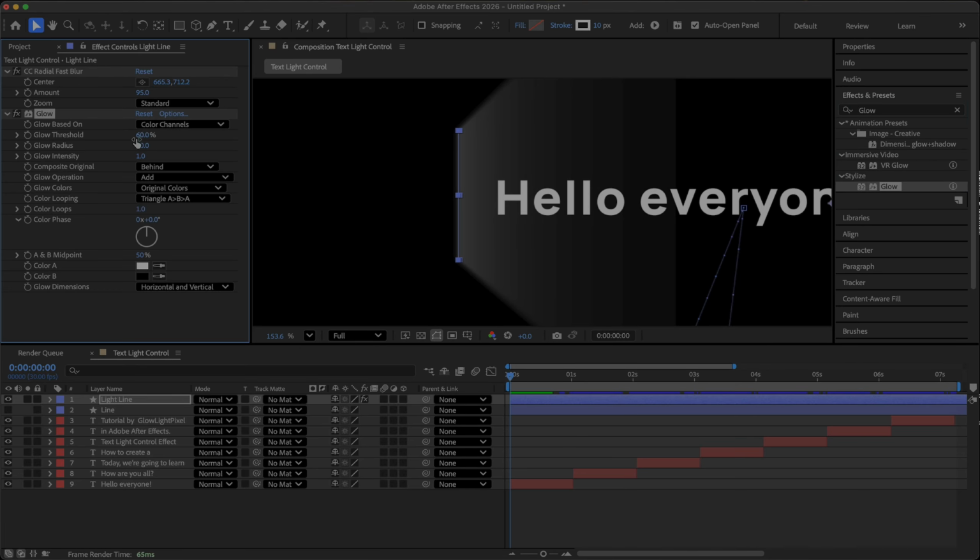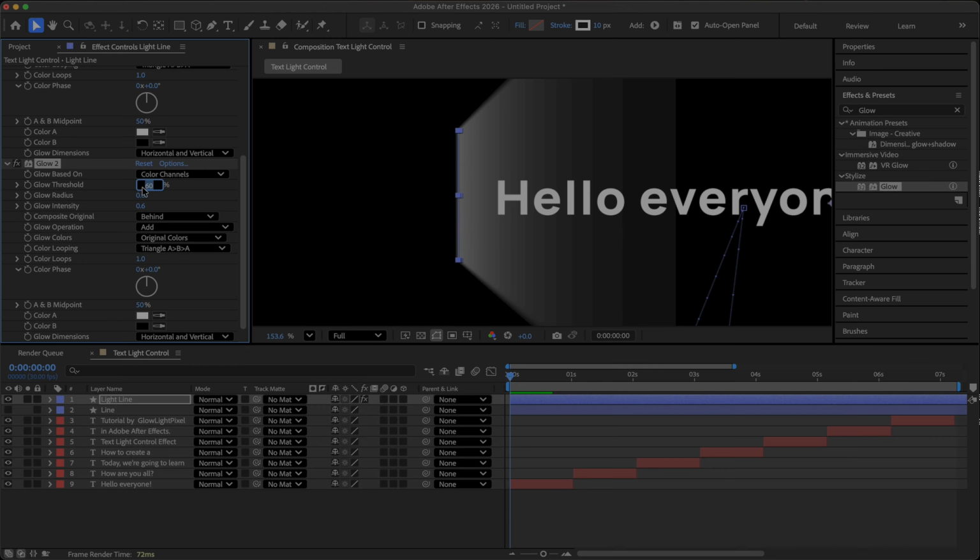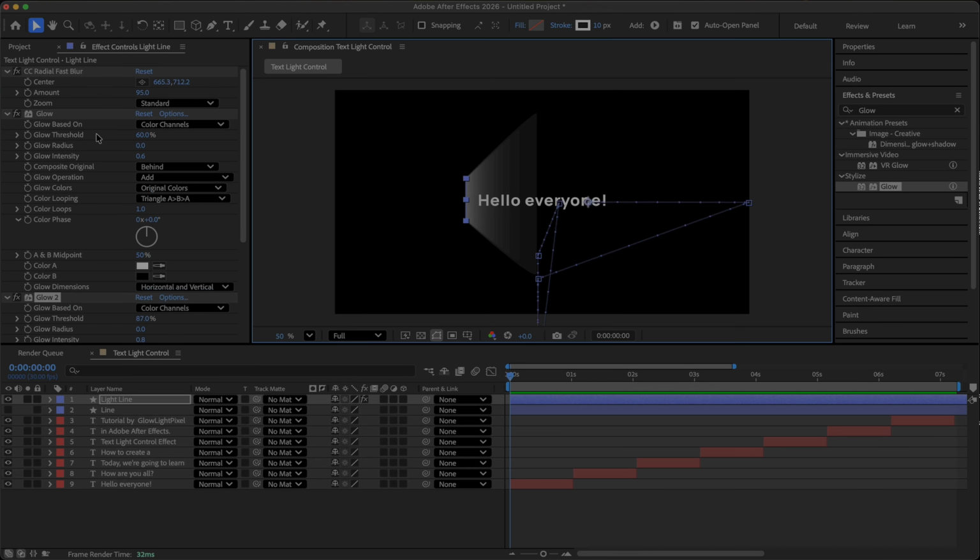Then, add the glow effect. Set the glow radius to 0 and set the glow intensity to 0.6. Next, duplicate the glow effect. Set the glow threshold to 87% and the glow intensity to 0.8. Next, duplicate the layer and move it to the bottom.